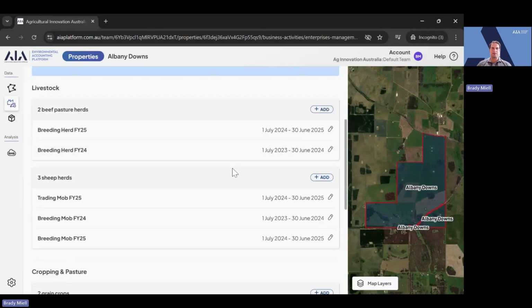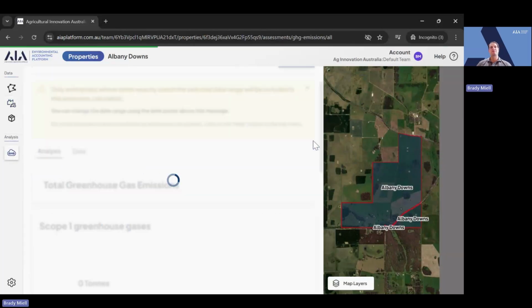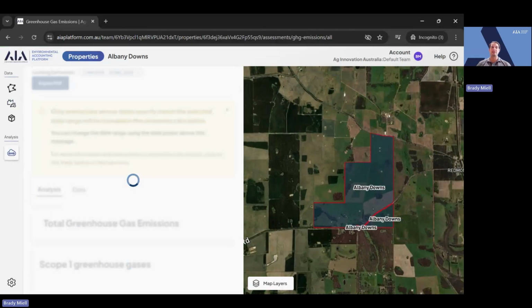This is important because, one, when you're doing emissions assessment for the whole of enterprise, it's the emissions for that year. And two, how the calculator works in your results at the end here is, unfortunately, it only picks up emissions for inputs that run exactly for the year you're measuring.